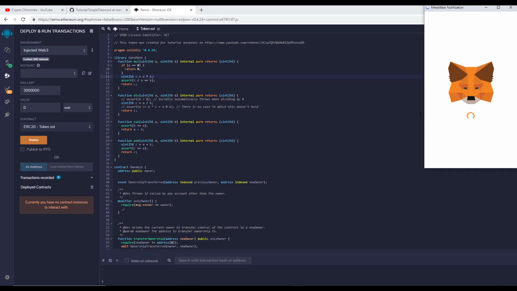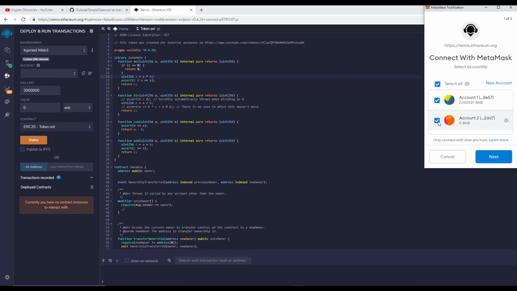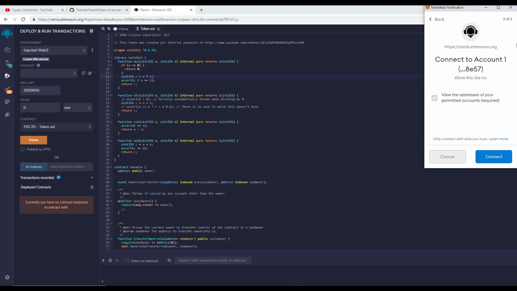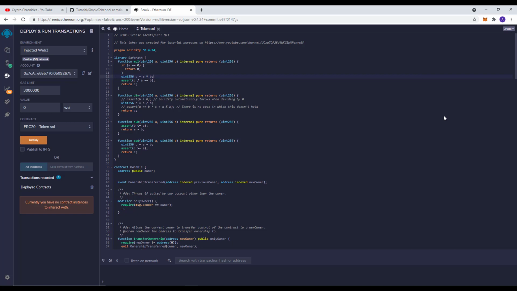This will open a pop-up with your MetaMask, and if you have more than one account, you can select the account from which you want to deploy your contract. Otherwise, if you have only one account, you will be prompted with just this pop-up here. You click on connect and we are connected to Remix. So now to deploy the token, you need to go through contract. You don't touch anything here. You just go to contract and you select your token.